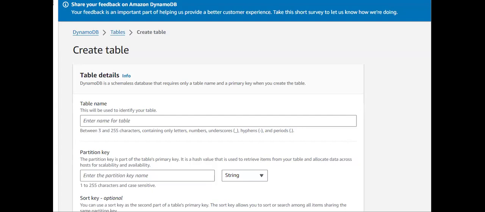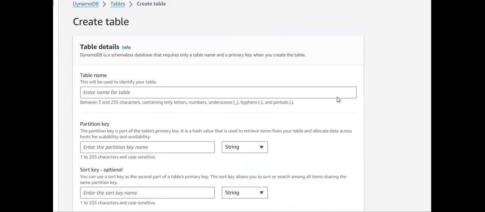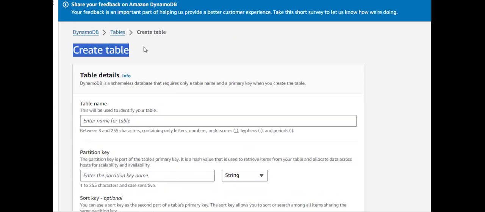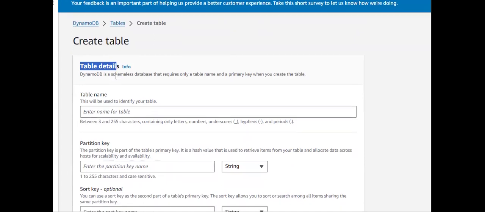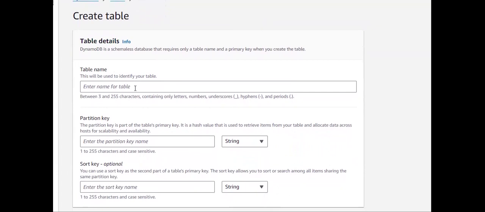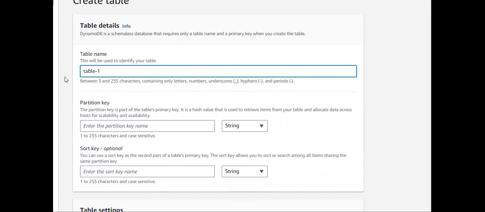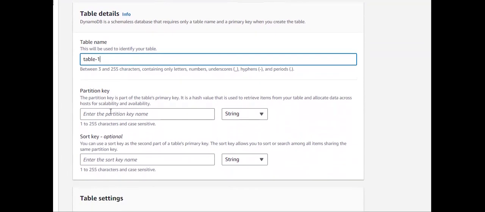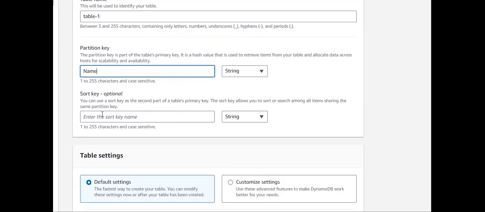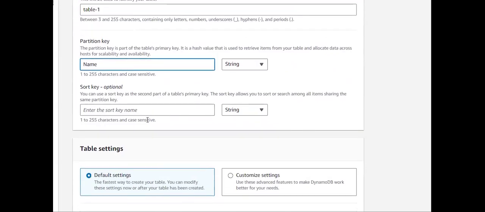Now let's create DynamoDB tables. You can see it is asking us to provide table details. So what table you want to create, the table details it is asking. First it is asking me the table name. By using that, we can identify our table from multiple tables. Now I wrote the name as table 1. And we need to provide a partition key and a sort key. This sort key is optional, but the partition key is mandatory. Now I'm providing the partition key as name, and I'm not providing any sort key.